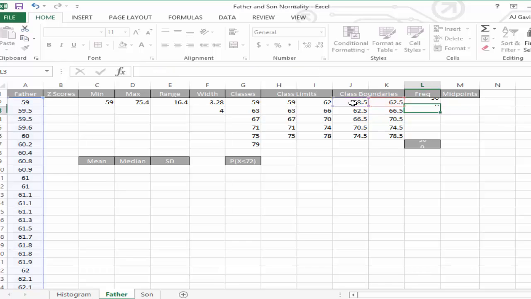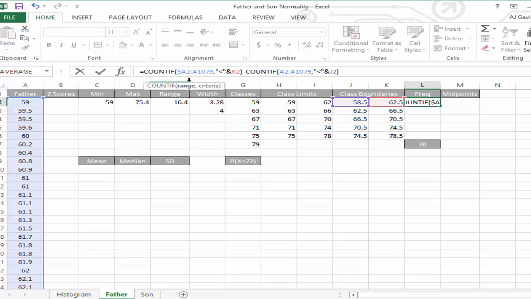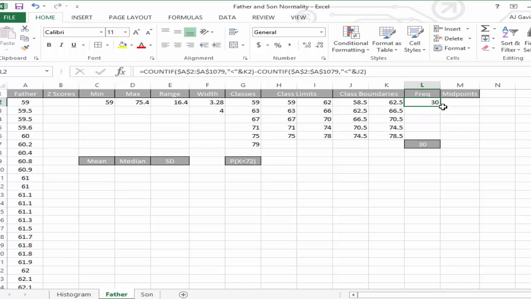And so this formula actually counts all of these and looks for the data points that are between 58.5 and 62.5. Now I'm going to go ahead and put the $ sign because I'm just going to drag this, and that way I don't have to type it in multiple times. And at the end, I should get 1,078 data points. And that's why I have this cell here in the bottom with 1,078. So this gave me the frequency for each one of my classes.